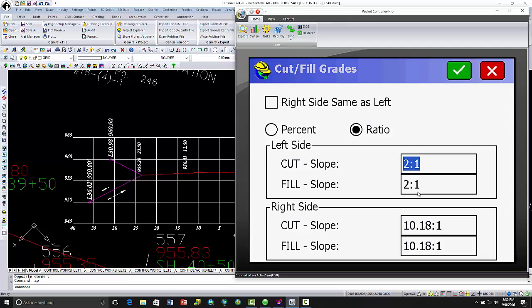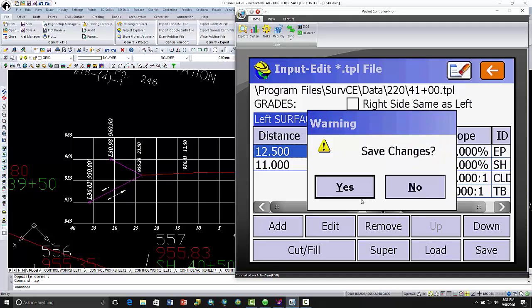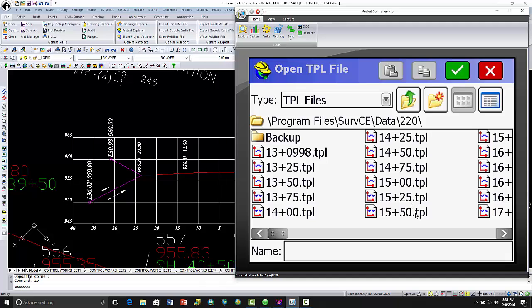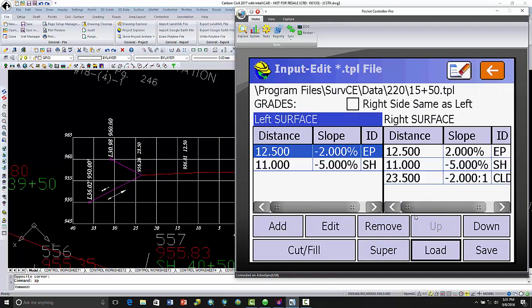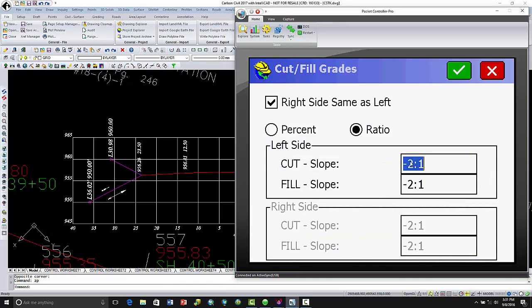I found that these templates were all made and put in as negative 2 to 1, negative 2 to 1. I edited quite a few of these. Let me load one that I didn't edit. Save changes, no need to, it's all correct. But let's just grab any one here and go to cut fill. And you can see that it's coming up negative right there.